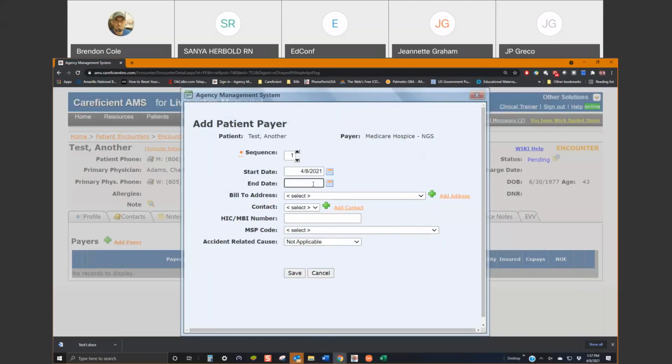If there is an end date, if you already know that, you could enter it. Usually you don't. For the Bill To address, click on that. Typically there's only one address per payer, so you just click that, but sometimes payers have more than one address, and you would see both of those addresses in here. You could enter the contact for that payer if anybody was added as a contact, or you can add the contact this way if needed.